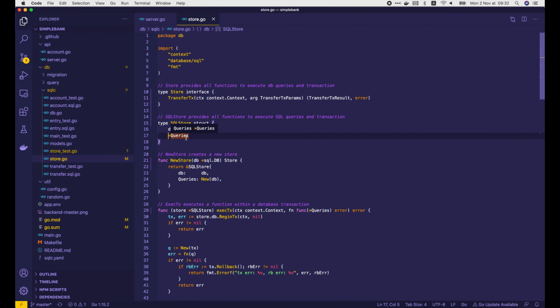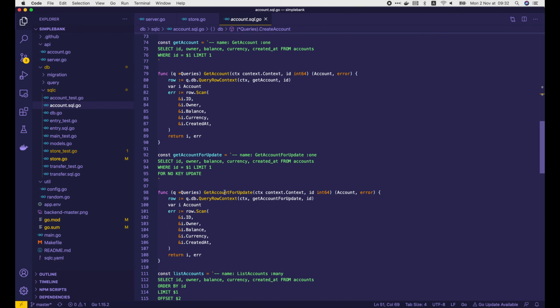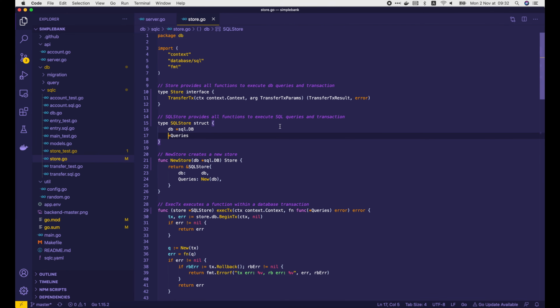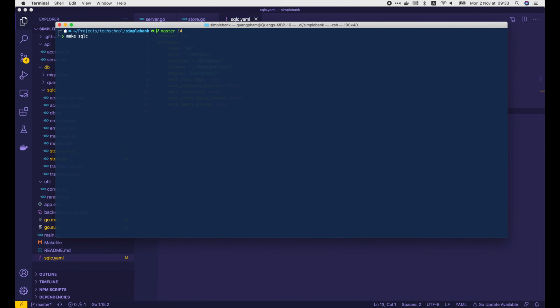For the function of the query struct, of course we can do the same, like going through all of them and copy paste one by one. However, it will be too time consuming because this struct can contain a lot of functions. Lucky for us, the SQL package that we use to generate CRUD code also has an option to emit an interface that contains all of the functions of the query struct. All we have to do is to change this emit interface setting to true, and run make SQL in the terminal to regenerate the code.